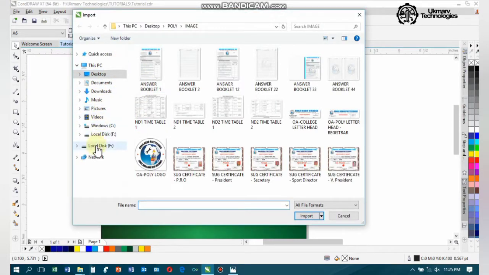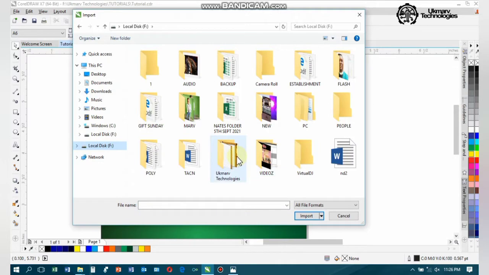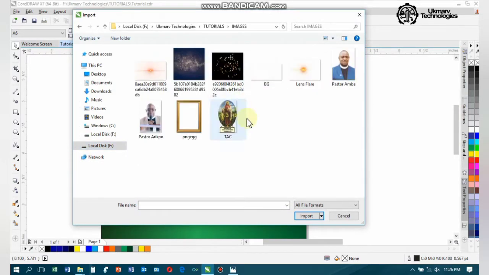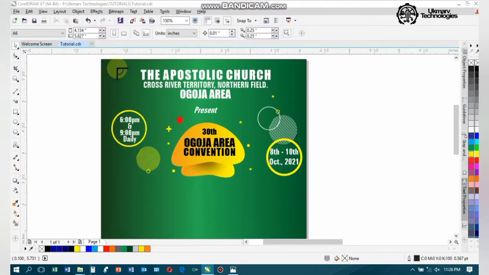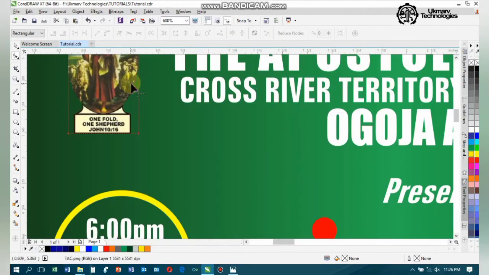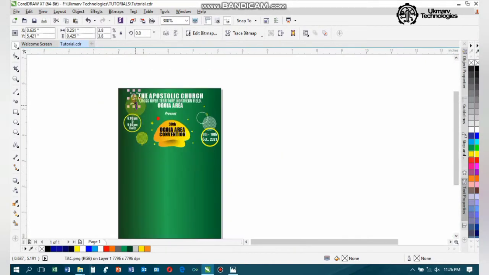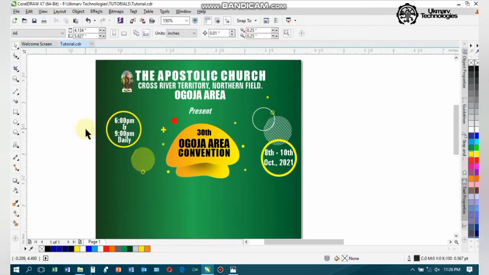So let's just keep going, and it's time to add the logo. You know where you normally keep your logo, that's where we'll go so we can get our logo inserted. Every church has its own logo. So you just align it well, how it's supposed to look.